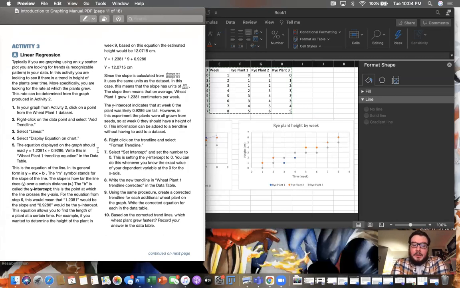However, this gets into using what you know to help interpret your graphs, because this linear line presents an issue. All these plants started as seeds, so the height is 0. Our y-intercept is incorrect based on our trend line, so we need to edit that.